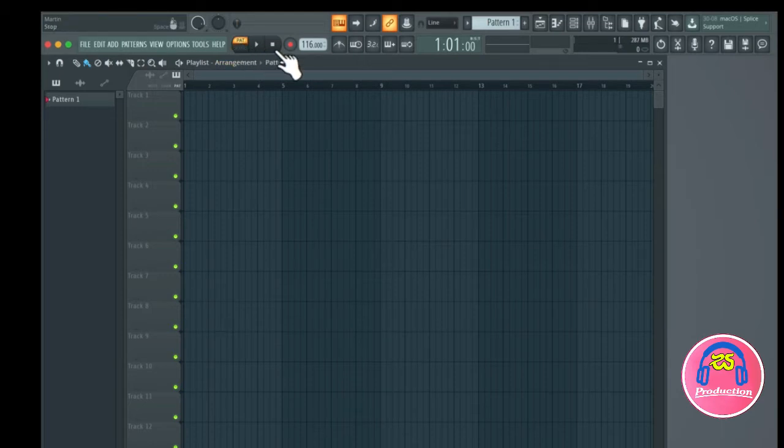Then you have the play, and then you have the stop here, record, and this is the tempo. So you can just select the tempo by dragging like this. You can also do it more finely like that as well if you go to this section with the 3 zeros here.